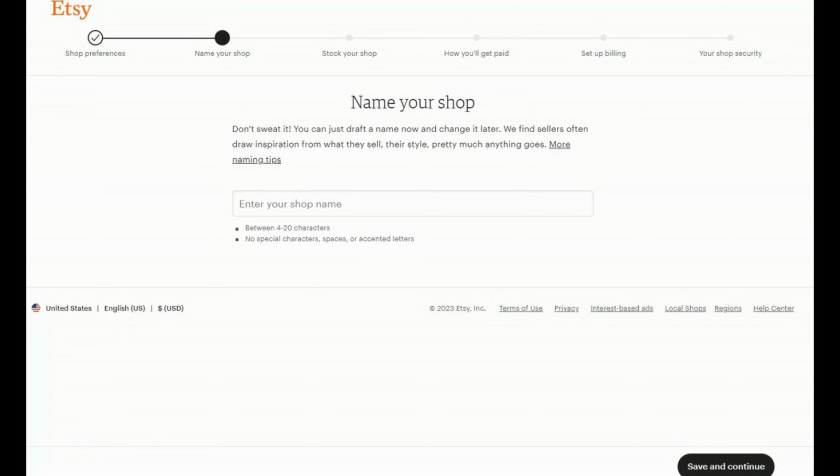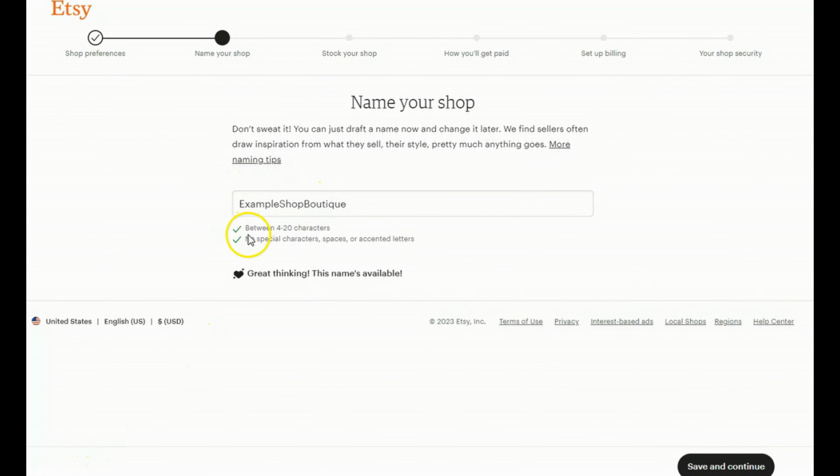I love to keep it simple and keep things moving. Do not get stuck on the name, but you can use tools like ChatGPT or a free business name generator to help you come up with a name. So go ahead and type your shop name there. And just note that it needs to be between 4 and 20 characters and no spaces or special characters. Then hit save and continue.